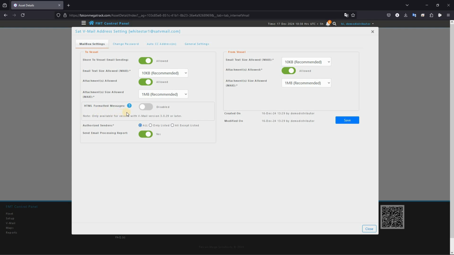HTML formatted messages is disabled by default. If enabled, emails will be delivered to the vessel in a formatted style after compression, rather than as plain text. Please note that this option may increase data usage and satellite bills by 30 to 40%.